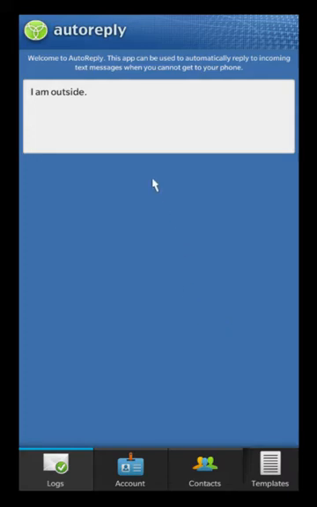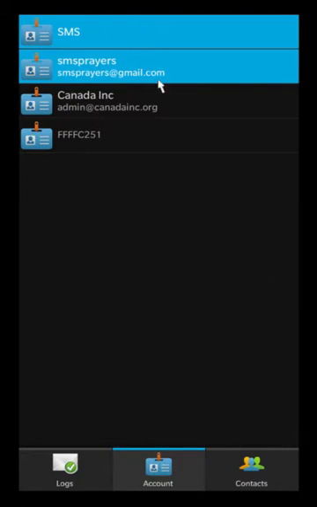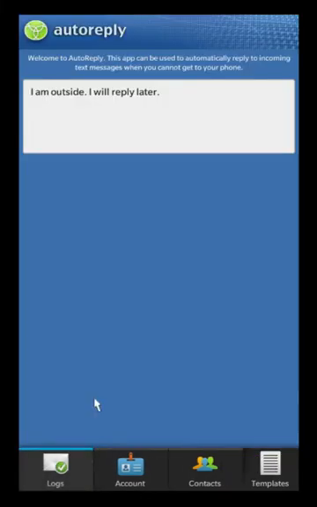So anyways, jumping right into the app, this is the basic gist of the app. You have the main text box here where you put in the auto reply message. By default, let's just say, "I am outside, I will reply later." All that's going to say is anytime a new message comes in, the app will automatically reply using this message right here. The accounts tab, this is all the different accounts that the app is going to be monitoring for messages. Anytime a message comes into any of these accounts, immediately the app is going to reply using this specific message that you set.